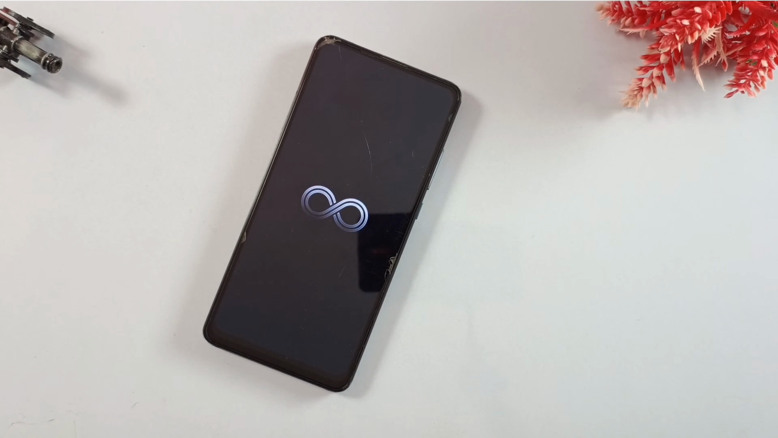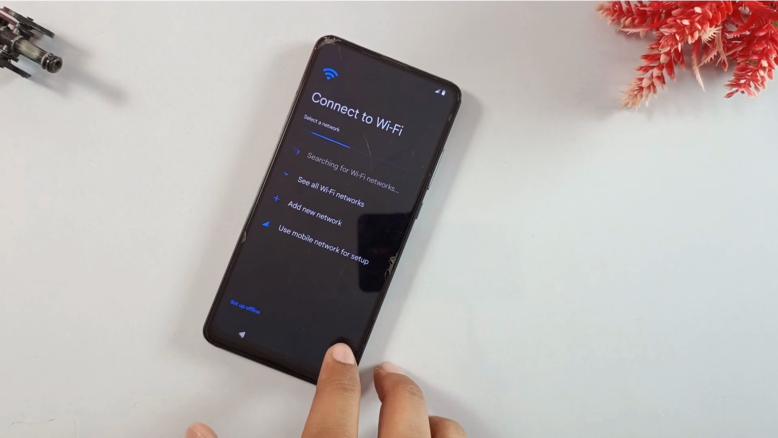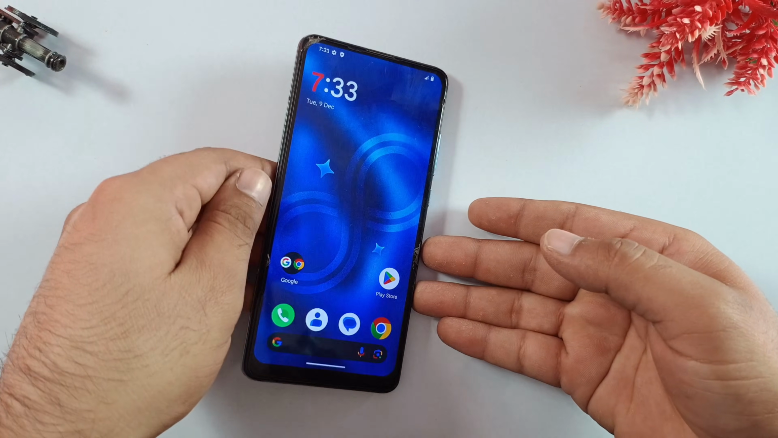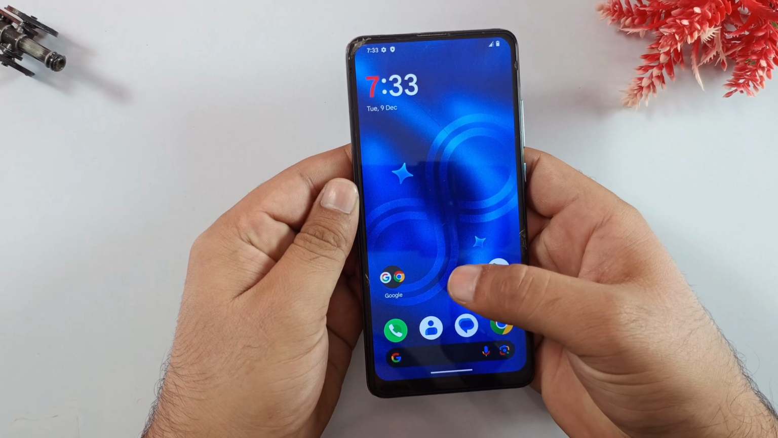Once your phone boots up successfully, go through the initial setup process, and congratulations! You're now running the latest Infinity X Android 16 ROM on your device.